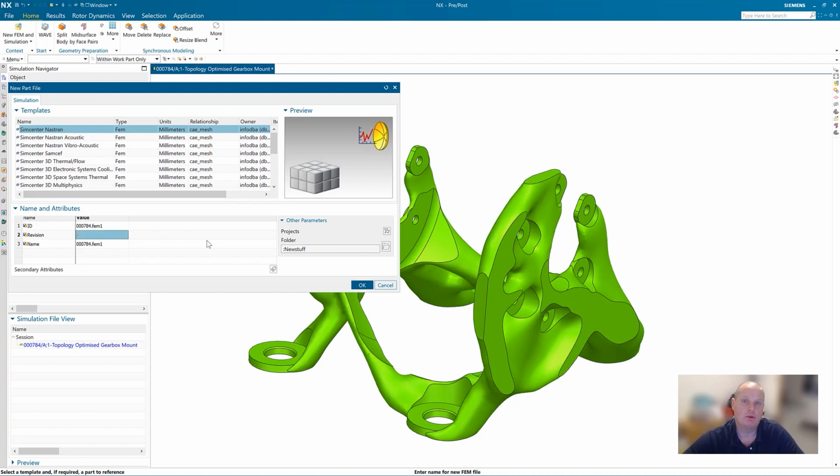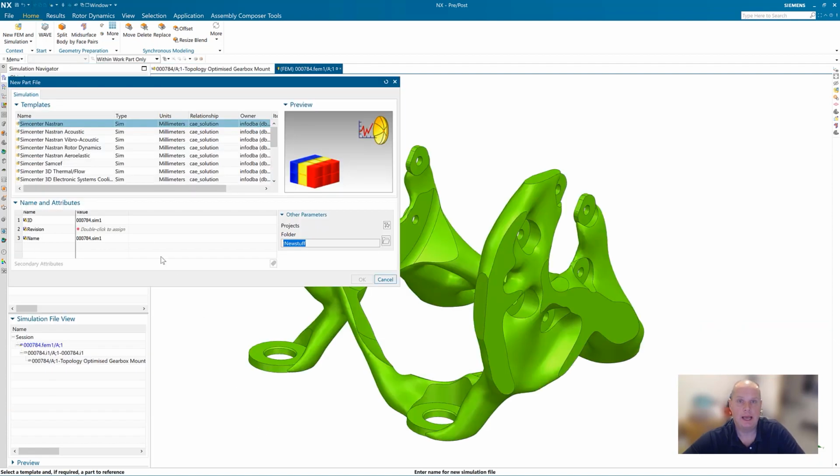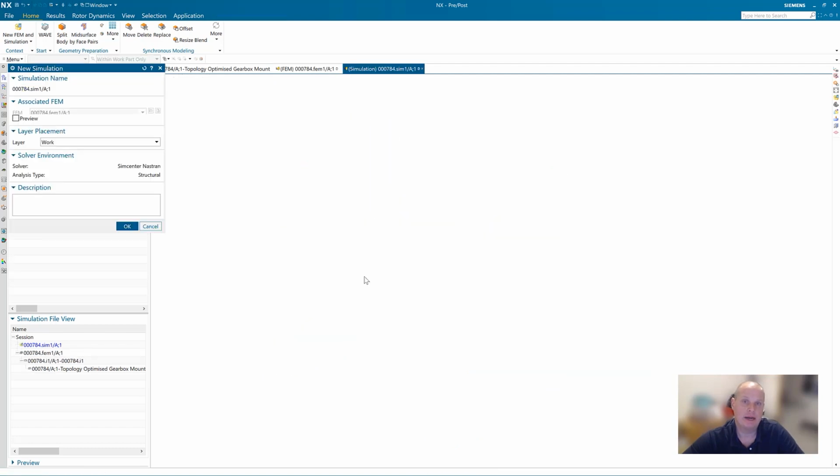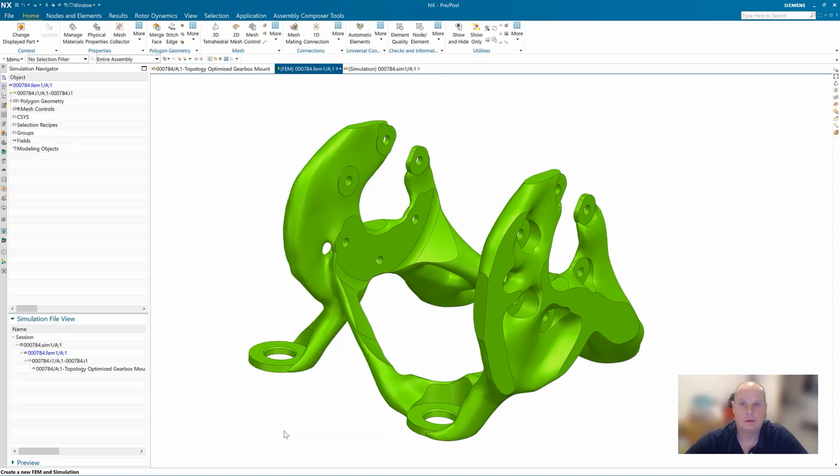The SIM file will store information such as loads and boundary conditions. The FEM file will contain our nodes, elements, and material data. An idealized part is created as a duplicate of the CAD model so that we, as an analyst, can make changes without disrupting the workflow of the designer.